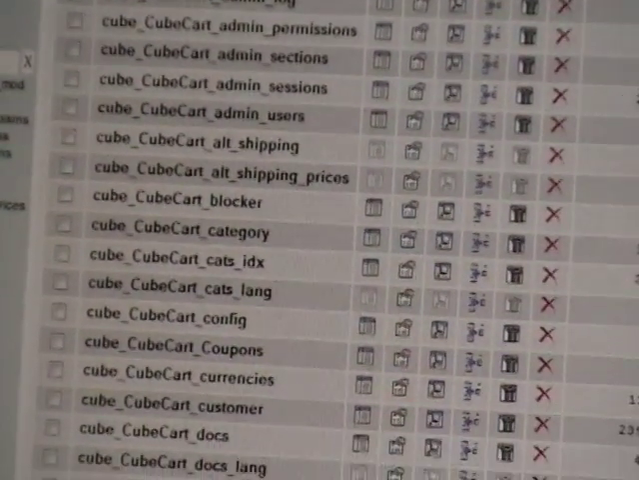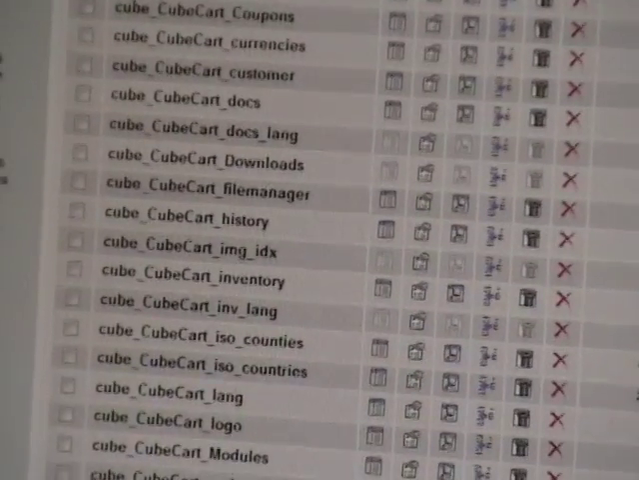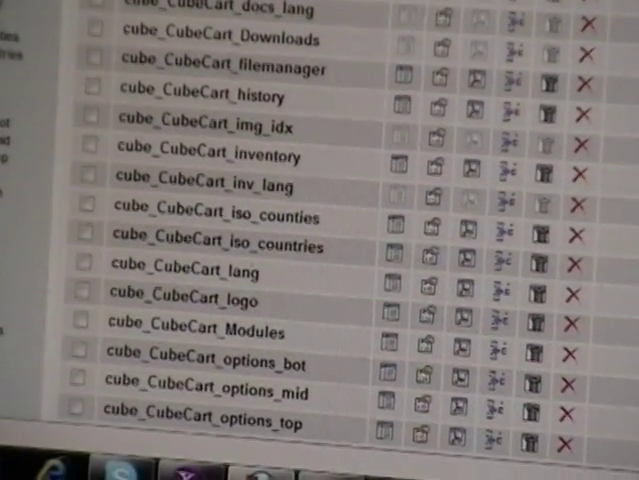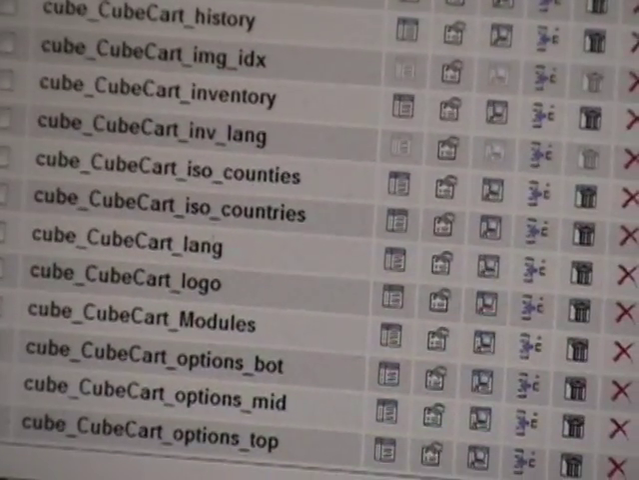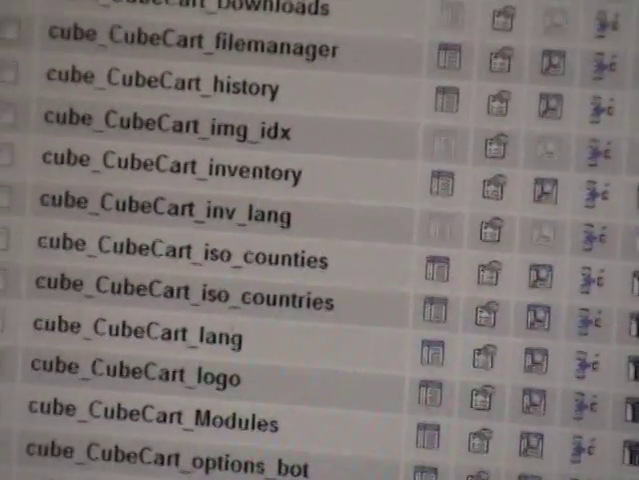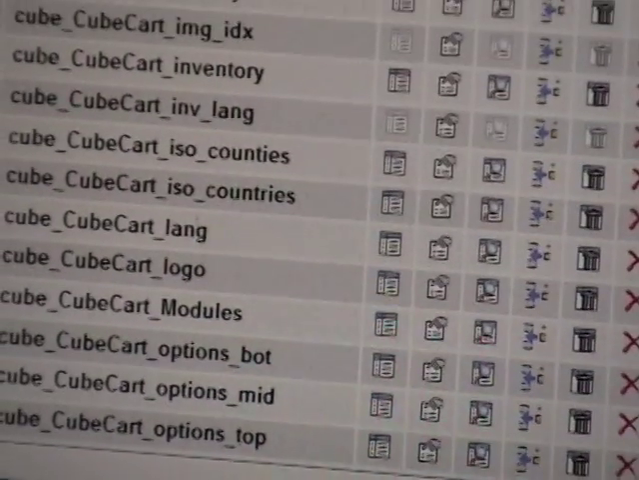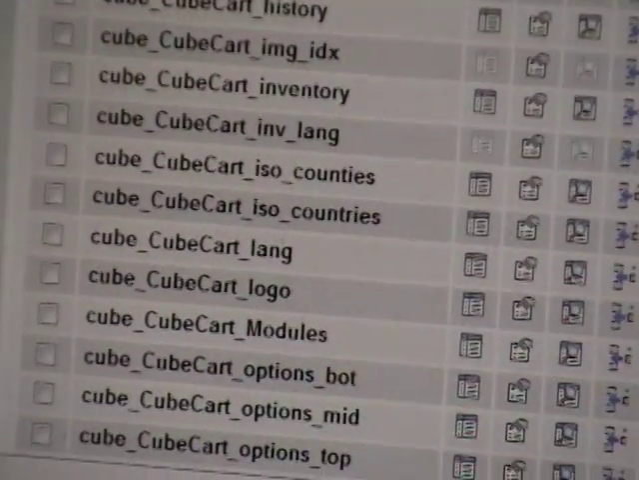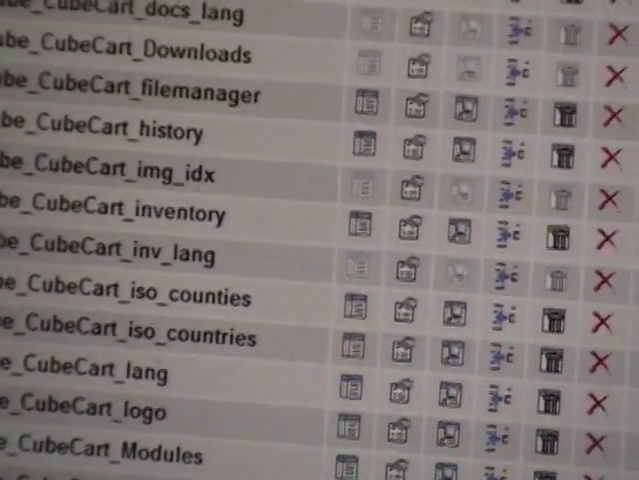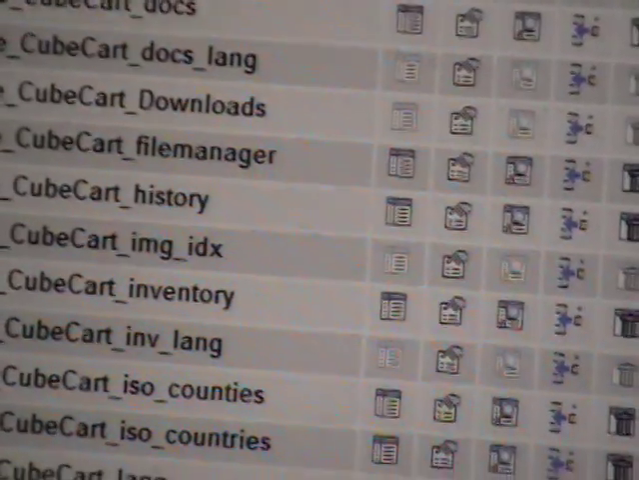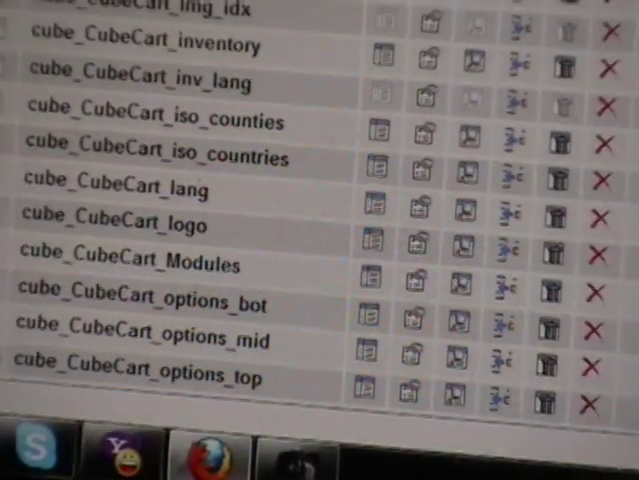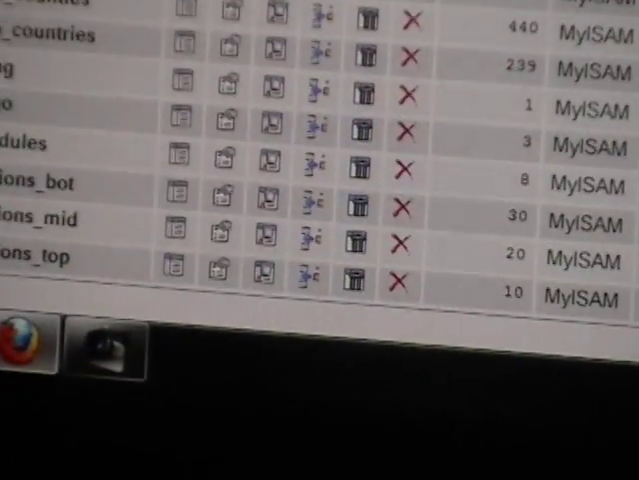Admin sessions, alt shipping, file manager, history, image, index, inventory. Inventory is important. We'll show you something that we can play around with the prices. Not only this shopping cart you can do that, but a lot of other shopping carts. All shopping carts. See, it's not done yet. There's more rows. The more important ones are the ones that are not fitting in the screen that you have to scroll to.